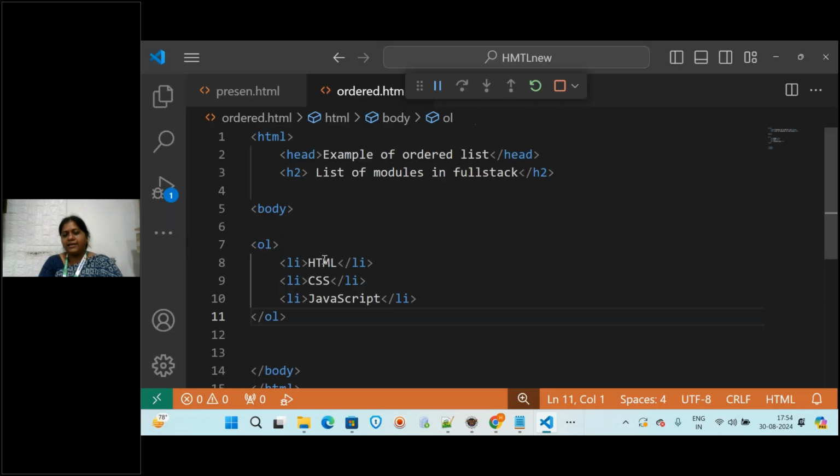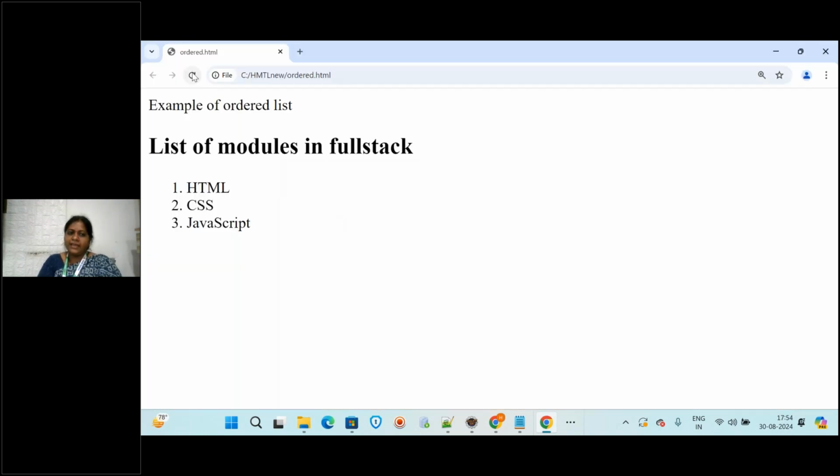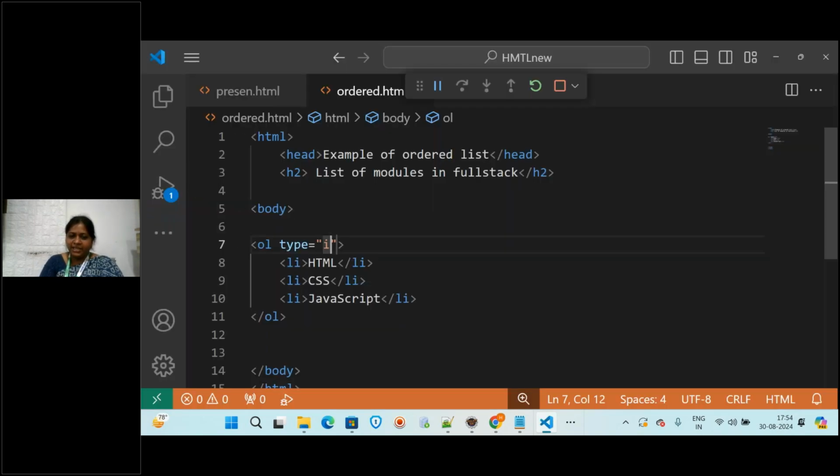So now, apart from this, if you want any other type, you can give type is equal to, like this, in small i. Save this and run. So you are getting changed, yes or no, to Roman numbers. If you don't mention anything, you will be getting 1, 2. But if you mention what format you want, then you will get it in that format.